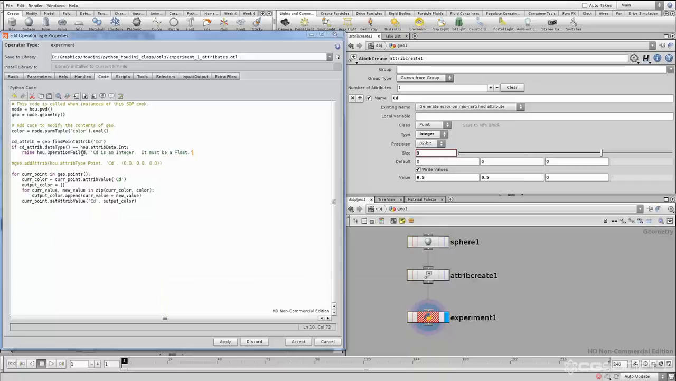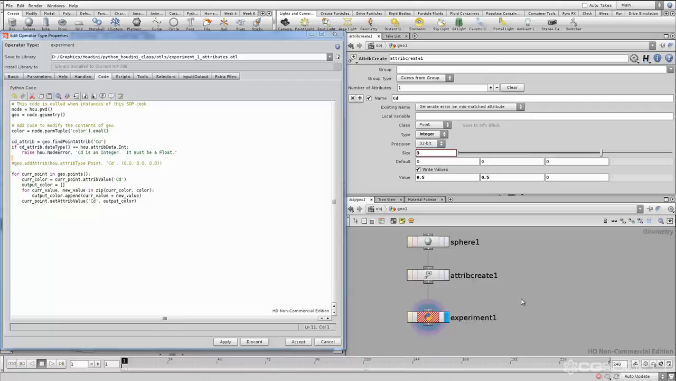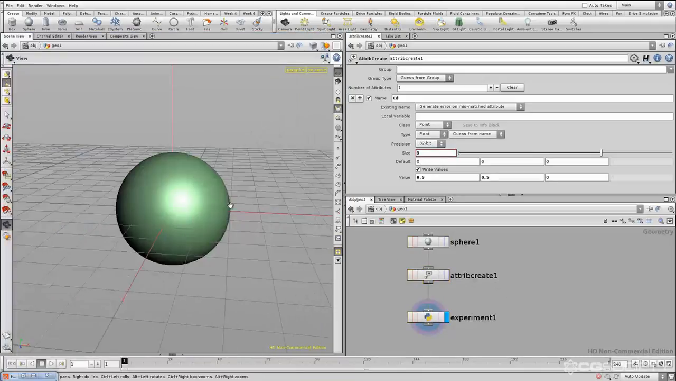Basically what we need to do is instead of raising hou.OperationFailed, we can raise the special error, which is hou.NodeError. hou.NodeError is specifically for Python SOPs. So if we hit apply, you'll notice that now that traceback is gone, and the actual error is very, very clear: CD is an integer, it must be a float. We change that, the error goes away, and the node works as we expect.